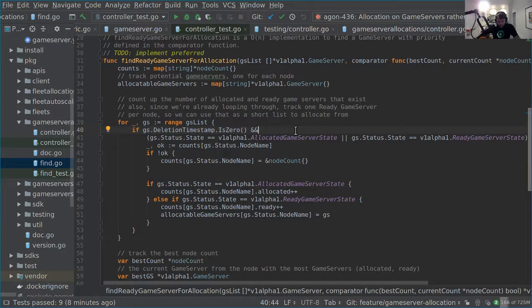So I actually want to tear this apart. I want to tear this apart really badly. What I want to do is have a system that tracks the number of allocated game servers in the system, in which nodes they're in, basically, so that we can look for game servers that are already in that node or in those nodes. Basically counts.